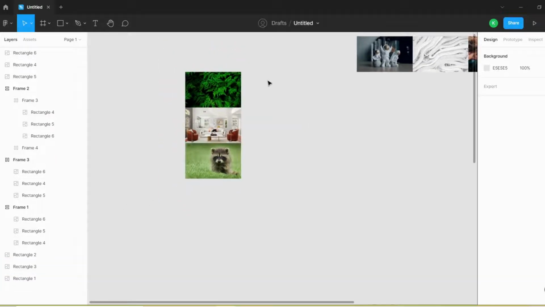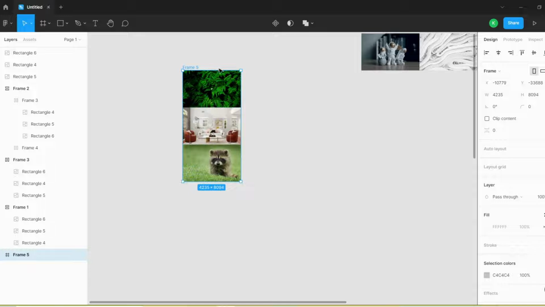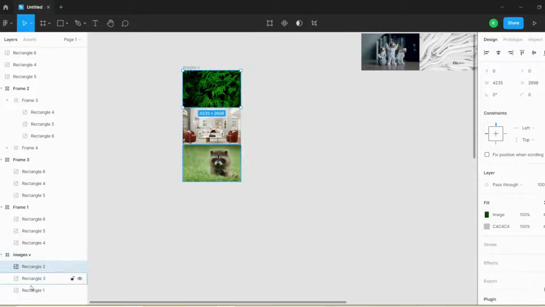After that, you have to select all these 3 things, and step 2 is that you have to frame selection. So I'm making a frame of these 3 images. This frame over here, let's name it images V, for vertical, right? So images V over here is having 3 images.